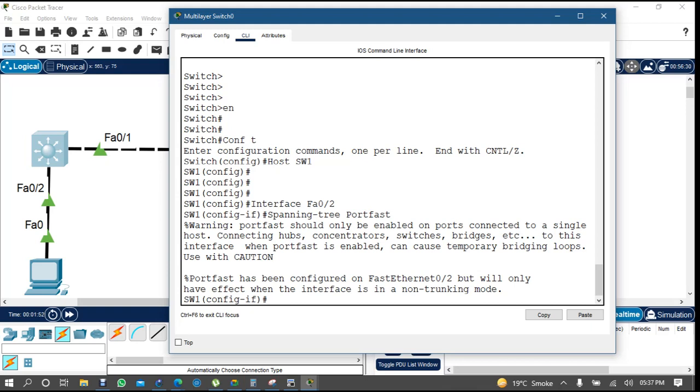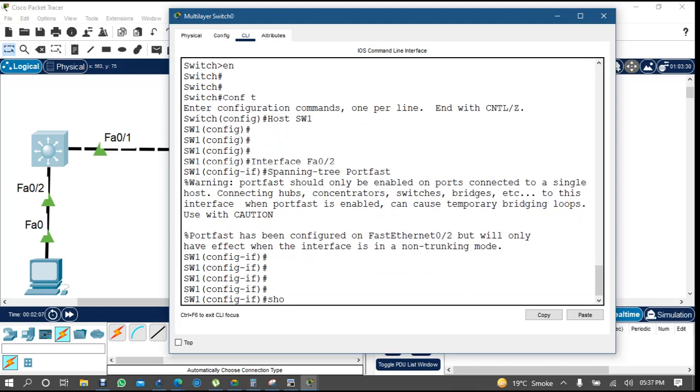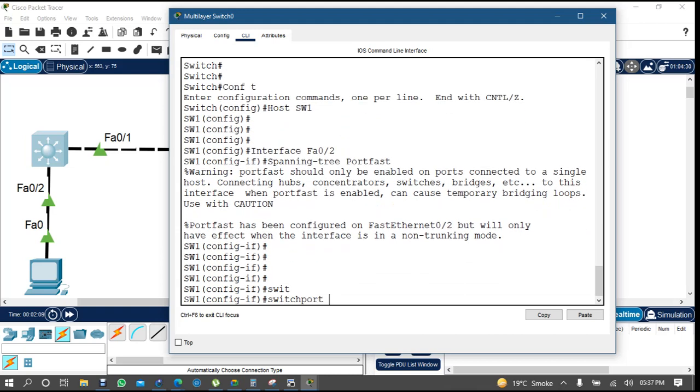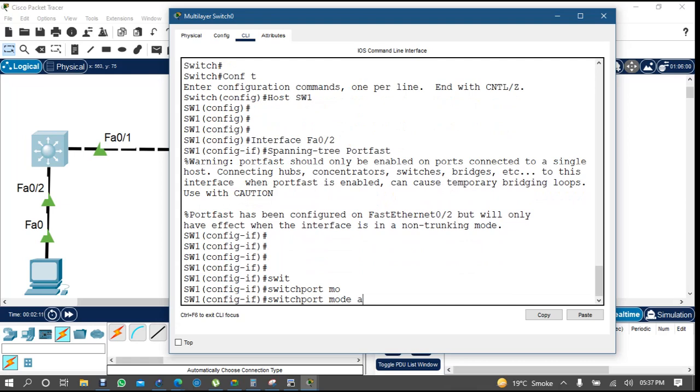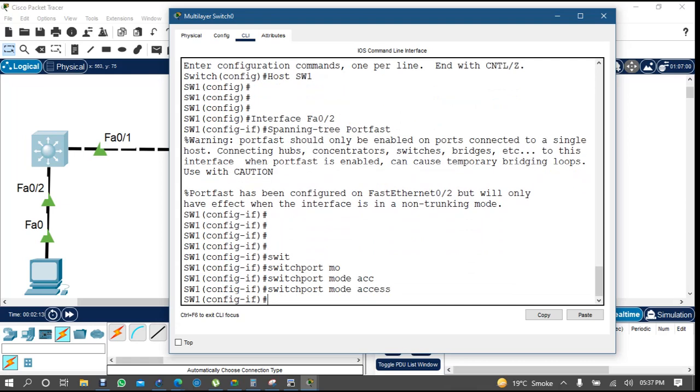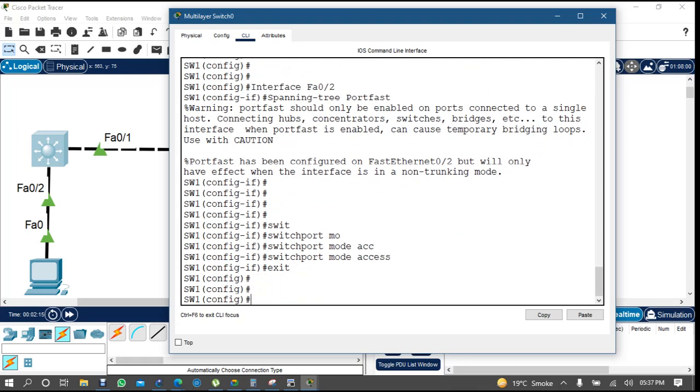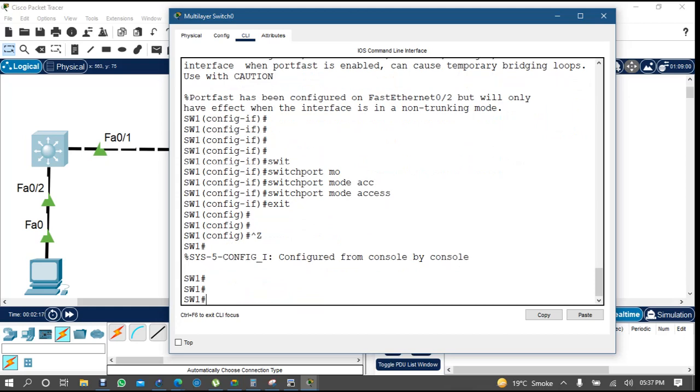please do not use this link normally. You can use it only with non-trunking devices, non-trunking link, not on the trunk link. And you can use this command also, switchport mode access. So this switch port is now an access port.